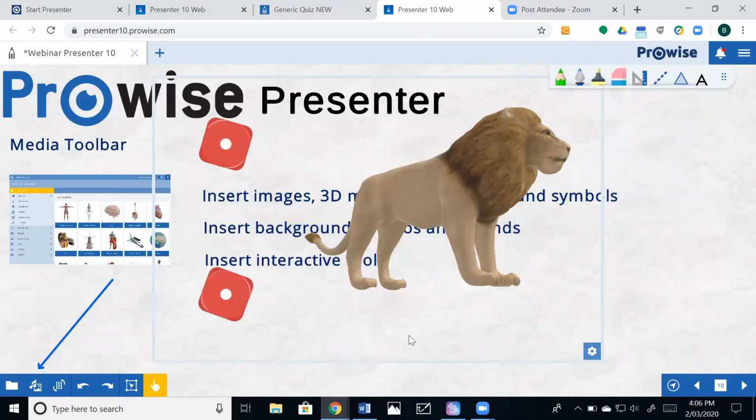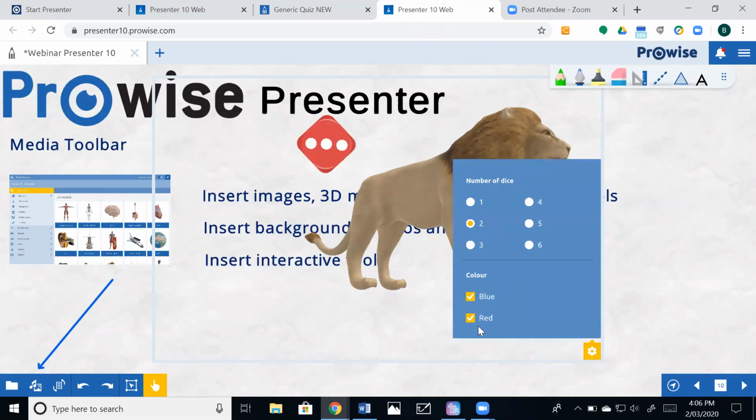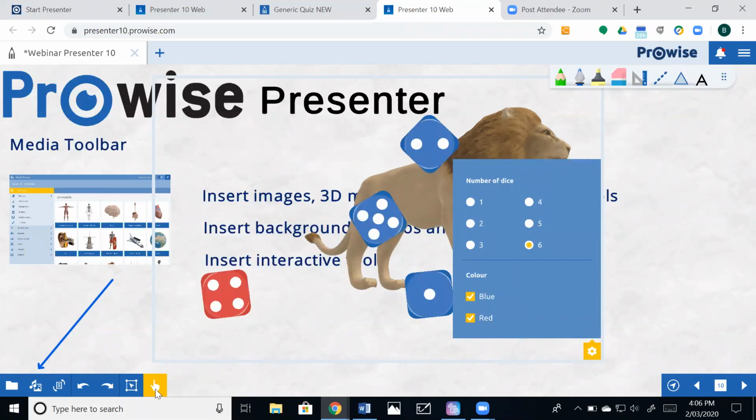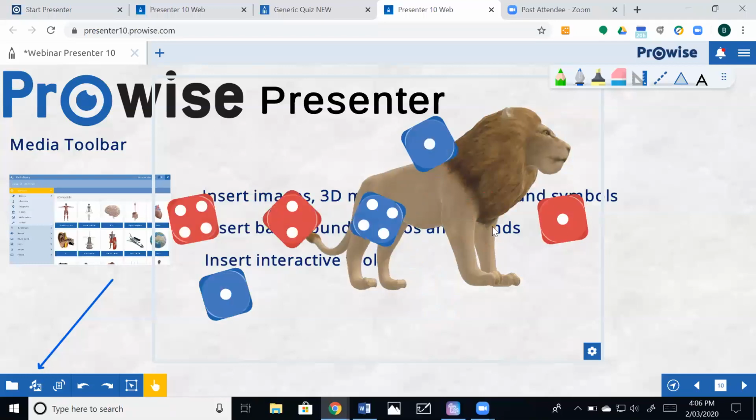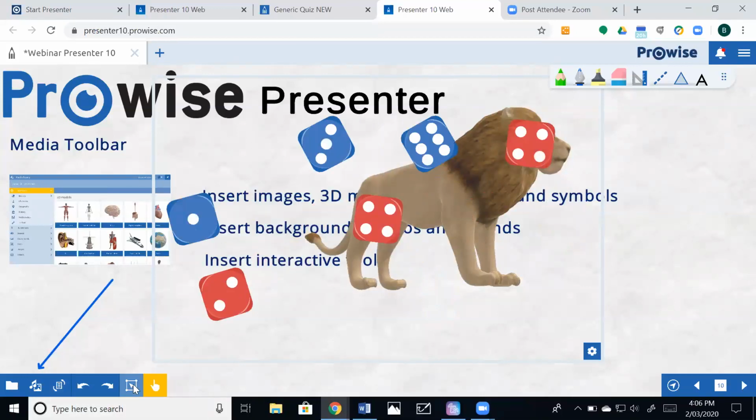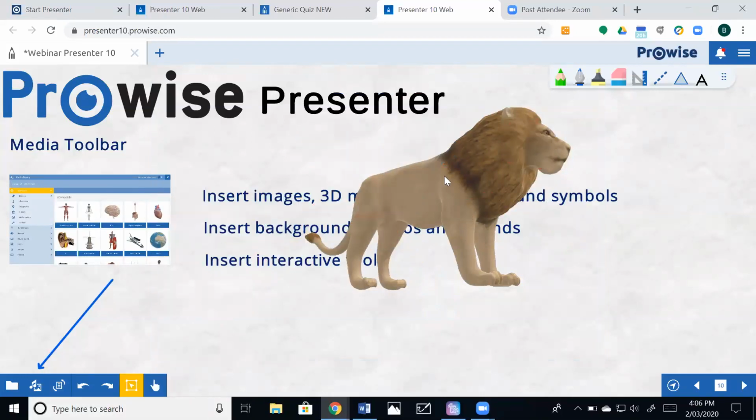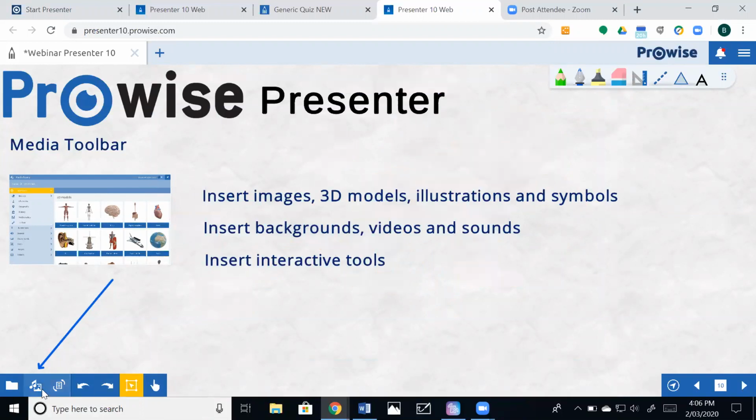Just simply click on the dice. You can choose blue and red and have 6 of them. A great one for chance and data. Click on the dice and then you've got your randoms. We still have our line in the back. I just delete that. I might just delete him.